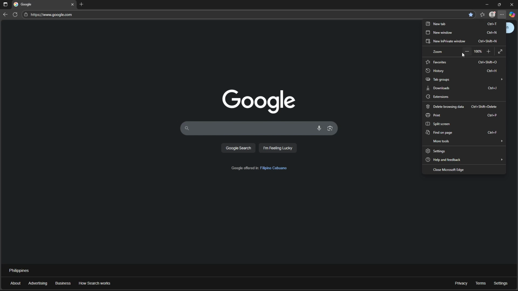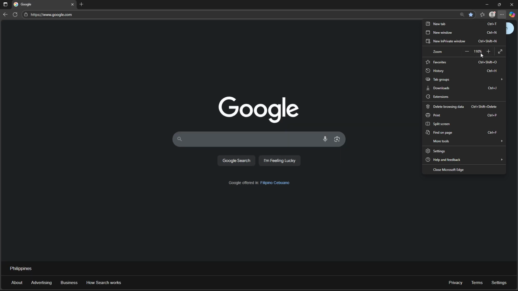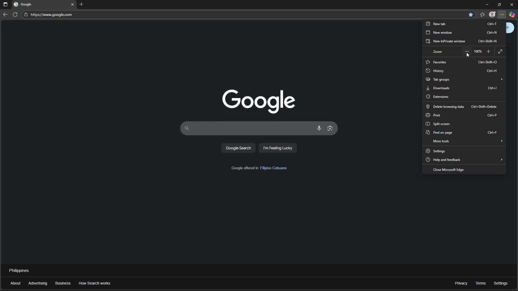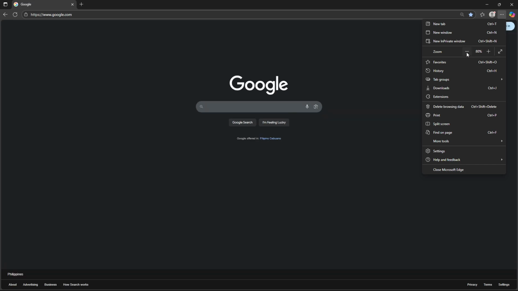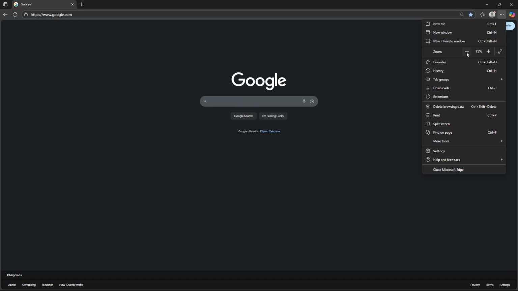To adjust the zoom level, you'll notice two distinct buttons, a minus sign and a plus sign. If you want to make everything appear smaller, you'll press the minus button. This action decreases the zoom percentage, allowing more of the web page to fit into your screen, which is especially useful if you want to see more content without having to scroll extensively.